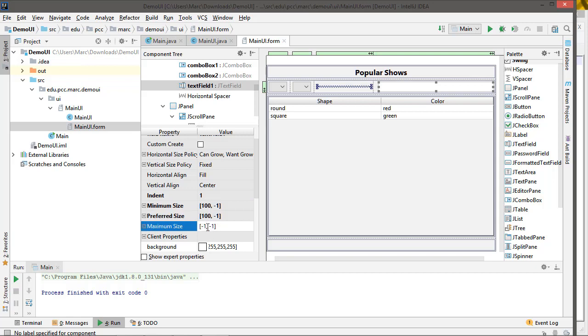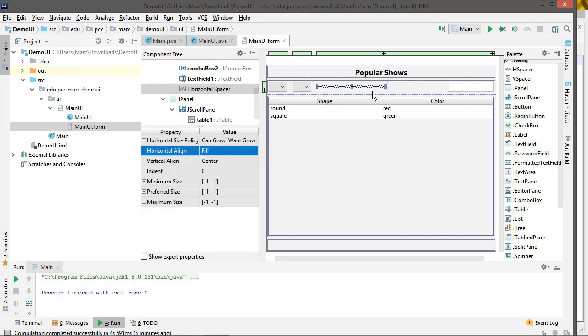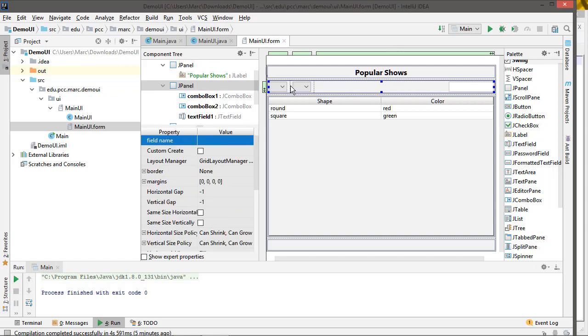And actually I hit tab there, and I shouldn't. When you hit tab on these controls, you get an indent, which is not actually what I want. So let me fix that. Okay. And then I want this to be flush on that side. So I'm going to go ahead and set my horizontal alignment to be right. And actually, I probably don't need this at all. Let me get rid of that. Yeah, get rid of that horizontal spacer. So now I have two combo boxes on the left and one text box on the right.